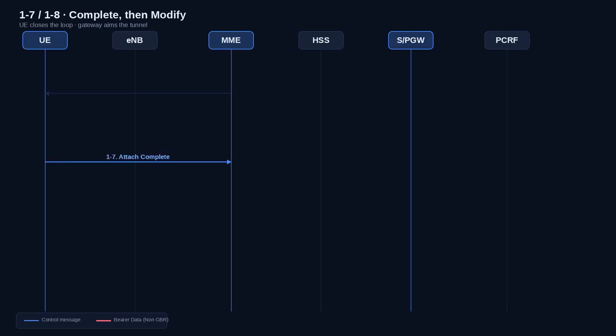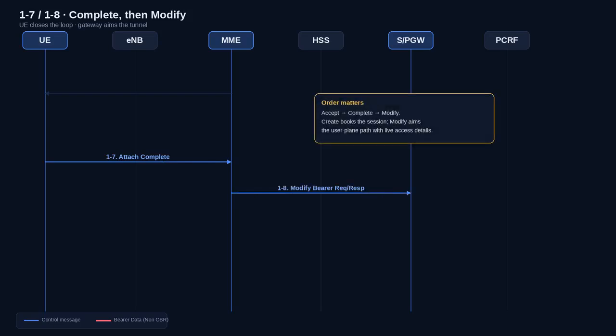Step 1-7, attach complete from the UE back through the ENB toward the MME. This message is the device saying, I have received the accept, I have applied what I needed, and I am completing the attach. On the example diagram, this side is tied to activating the default EPS bearer context on the UE. That matters. Completion is not a polite thank you. It is the UE confirming that its local bearer context is up, but the core still has a refinement left.